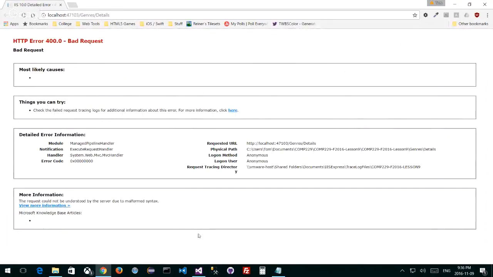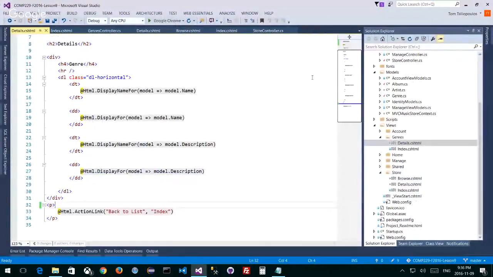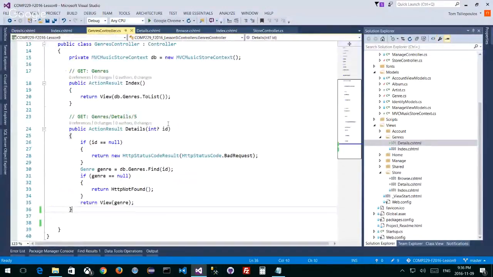Uh-oh. If I go there with my details, but I don't put anything in there, there is no default. So I get this bad request. How do I fix that? I need to put a default value, right? So let's go back. Genre controller, notice that it needs an ID, but I haven't set up an ID by default. So let's just add one. We'll say ID is equal to 1.